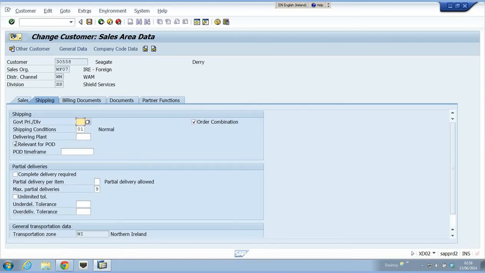Then we have irrelevant for POD. If we check this box, we expect proof of delivery for deliveries to this customer. And when this checkbox is checked, we can enter a number of days in the field below. This is the number of days within which we expect to receive proof of delivery for deliveries to this customer.